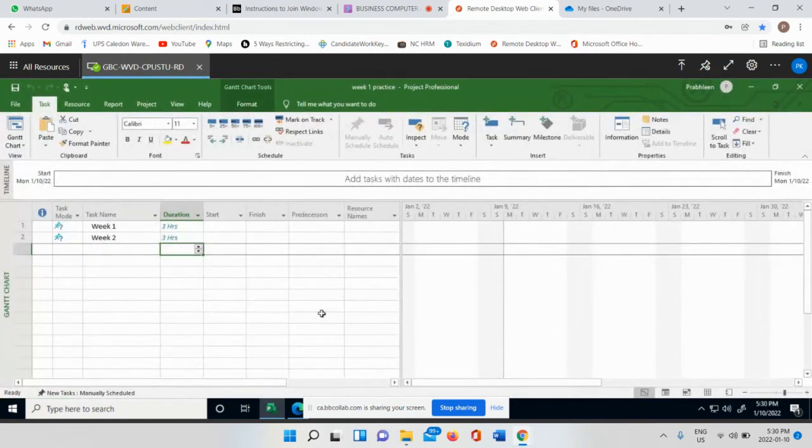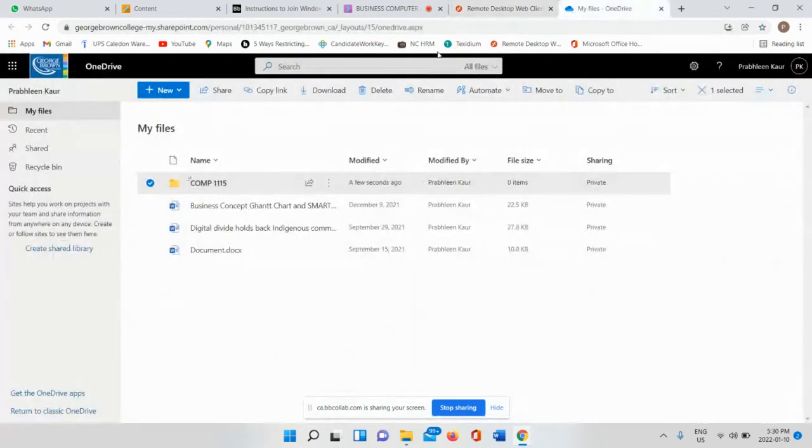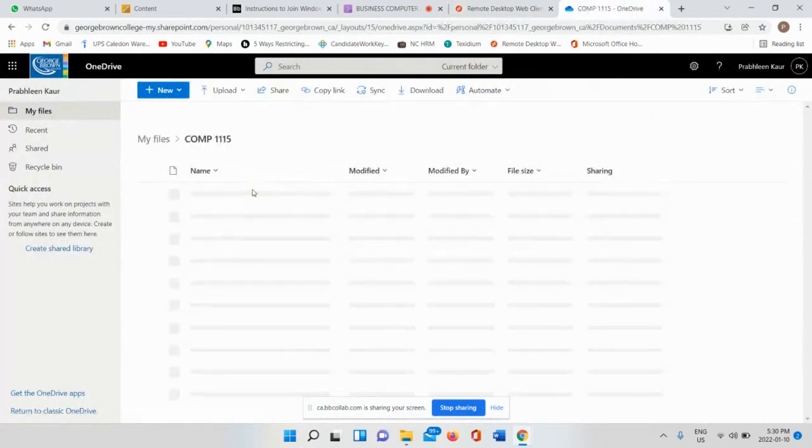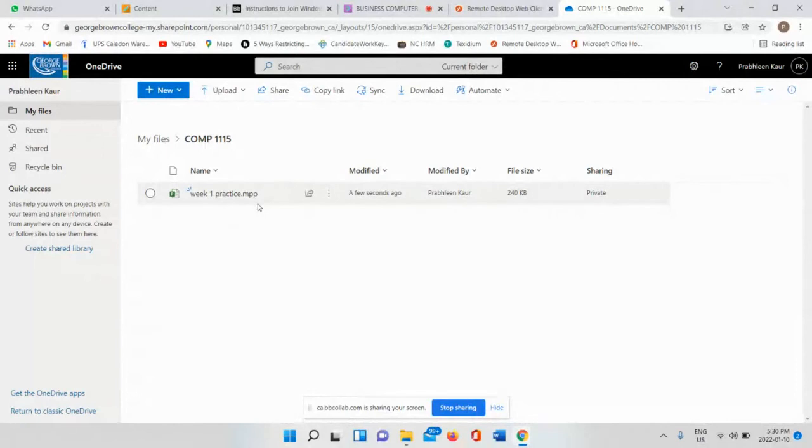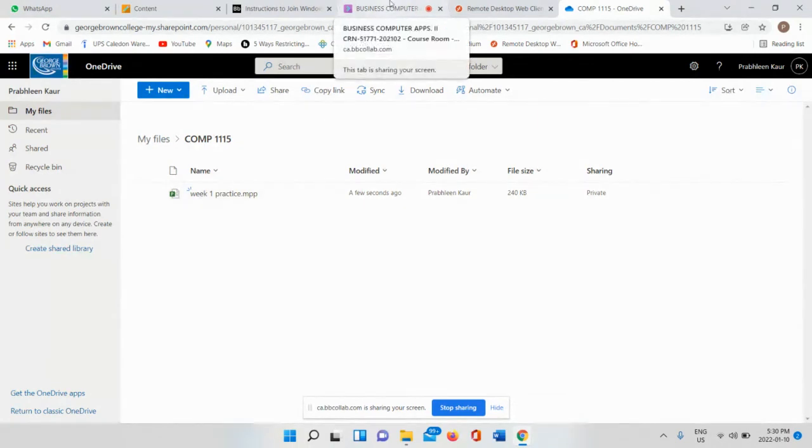Excellent. Now in your OneDrive, you have a file called week one practice. See, you have it. That file, you need to download this file to your computer. Why? Because you need to submit this file. Not this file, I mean, it is chapter 2 file. Whatever file you will do. Right now you do nothing. Yeah, okay. You did it successfully. This is how you do each chapter.